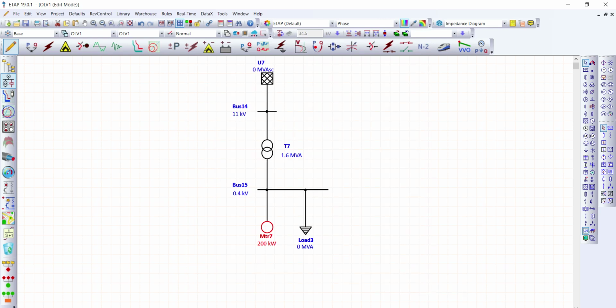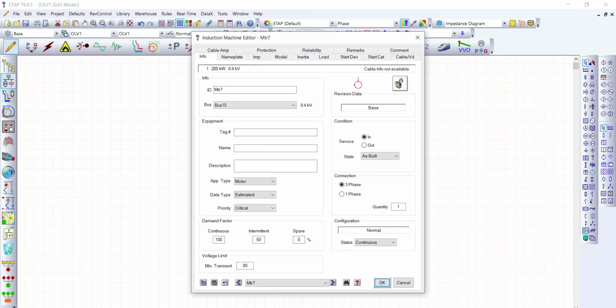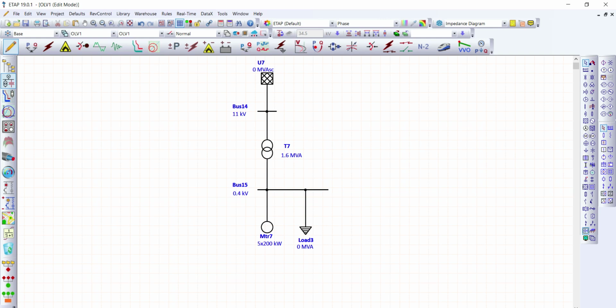So from here, if, for example, this bus has 5 motors of the same rating, 200 kilowatt, and the same characteristics, we can provide the number of motors from here. Let's say we have 5 motors of the same rating, so let's provide 5 here. Now we have 5 times 200 kilowatt.